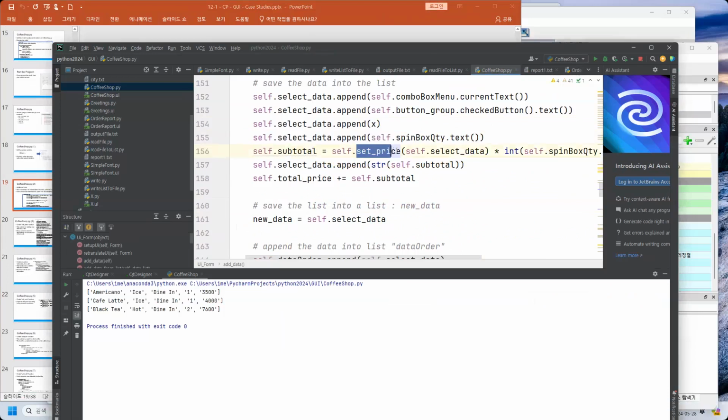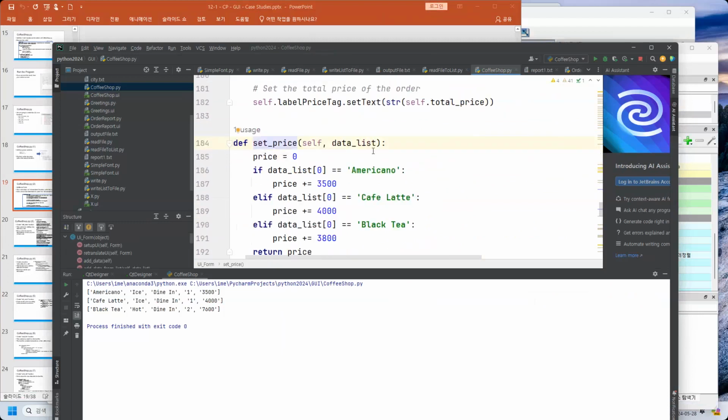And then we are going to get the subtotal. What is the subtotal? The subtotal is to get the price. Okay, the price. What is set price? It is a function based on the data list. If the data list is Americano, then it is 3,500. If it is cafe latte, then it is 4,000. If it is black tea, then it is 3,800.